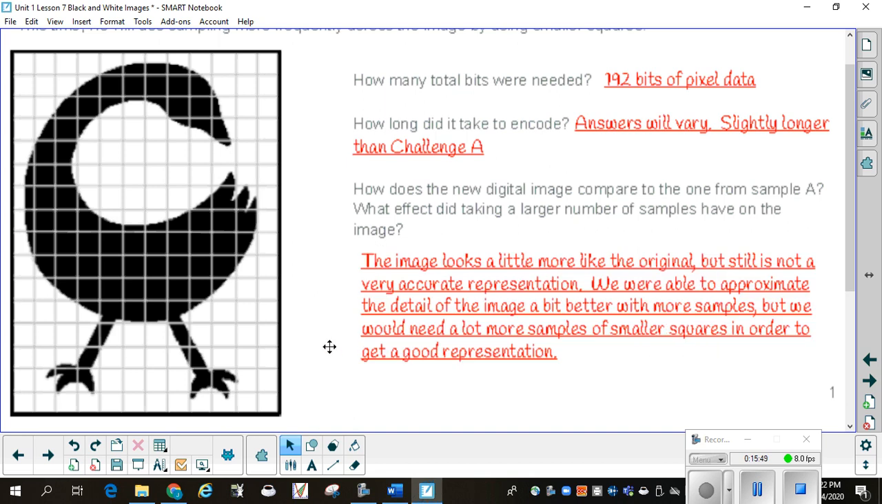Well, in your notebook, you should have written down that the image looks a little more like the original. Still not real accurate. Still a lot of boxy lookingness to it. You should have been able to approximate the detail of the image a bit better with more samples, but we're going to need a lot more samples of much smaller squares in order to make this picture look really good.